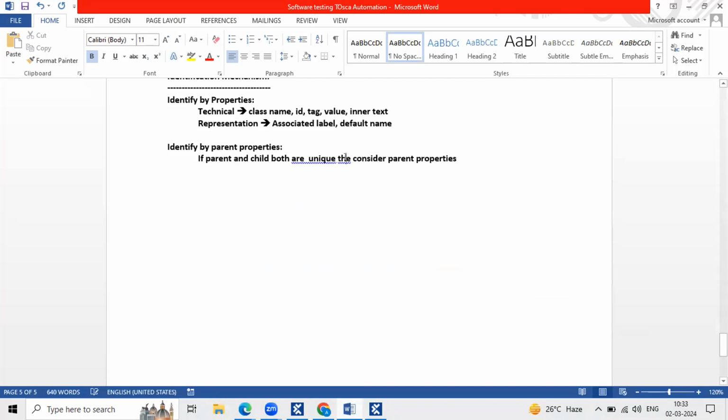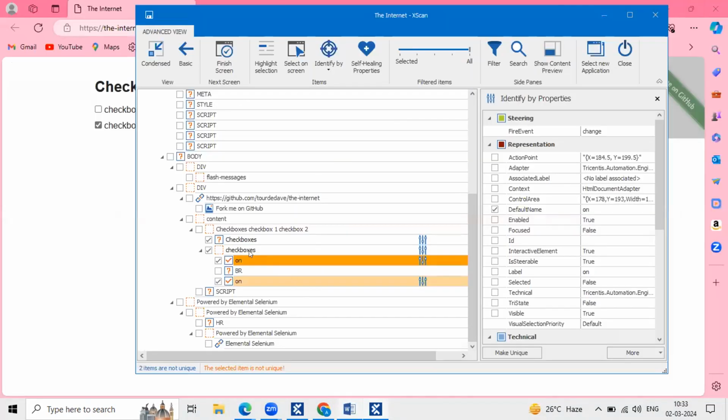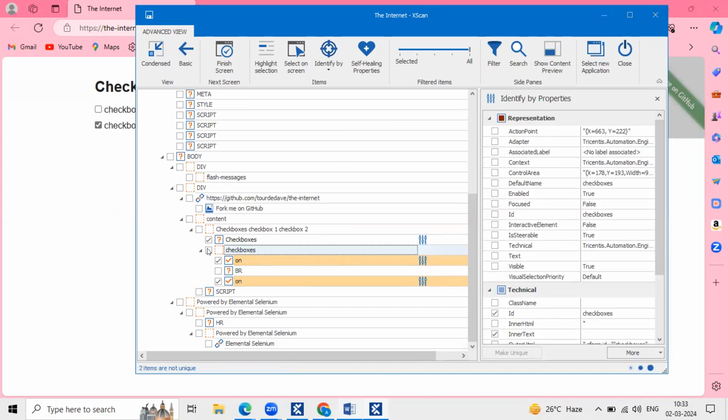Now tell me, just now I selected parent properties, right? The parent is unique. What about this child? Not unique. The child is not unique. Then can I select this parent property? No, you can go outside. Select this particular checkbox.